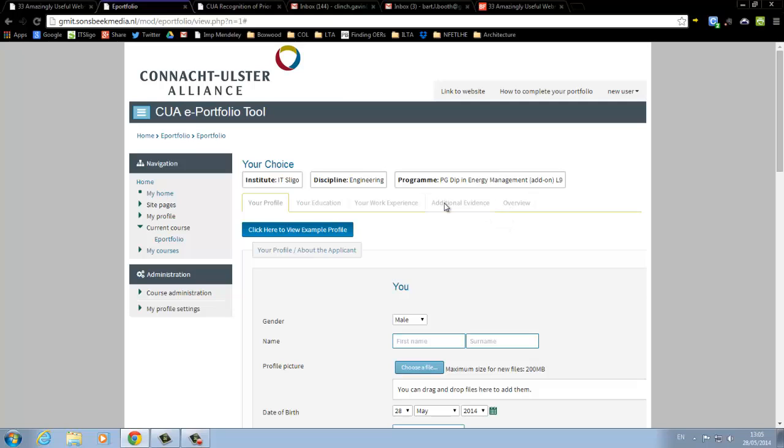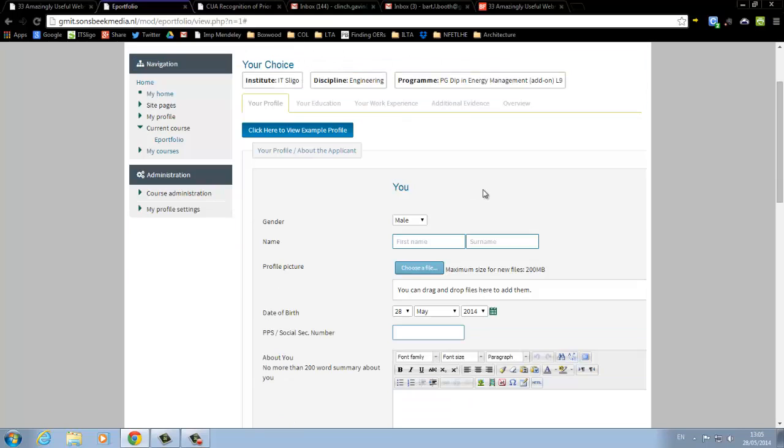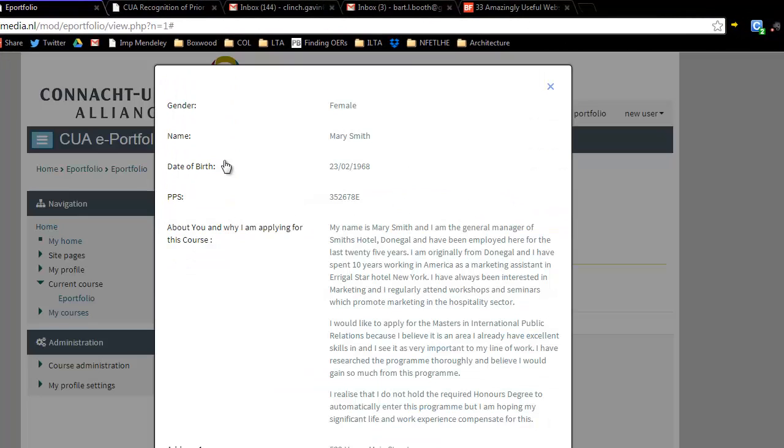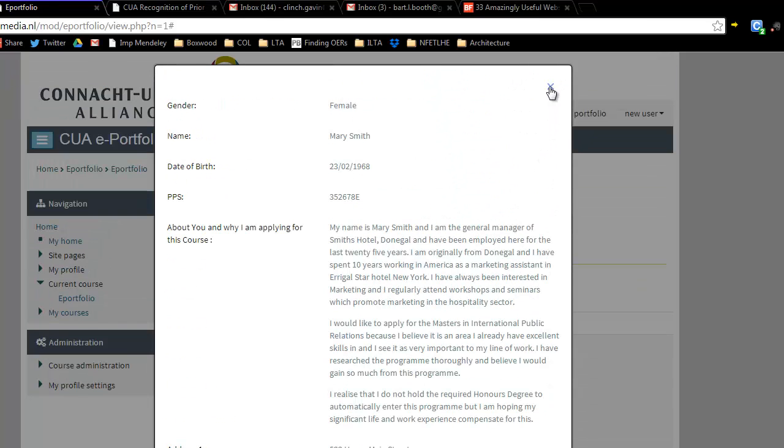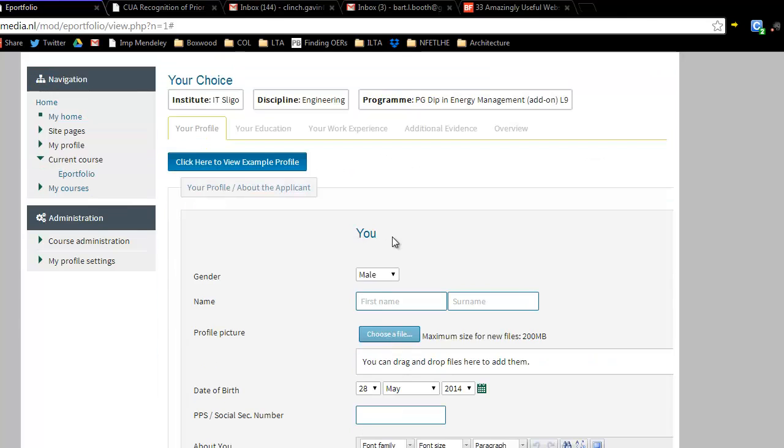So these first 4 tabs are really looking for you to input information into text boxes and to upload files. If you click here to view an example profile, this will give you an idea of what this first tab is looking for. Female, Mary Smith, date of birth, PPS number, and then a brief bio, some sort of background on who you are and why you're looking to do a particular program. So you now complete this.